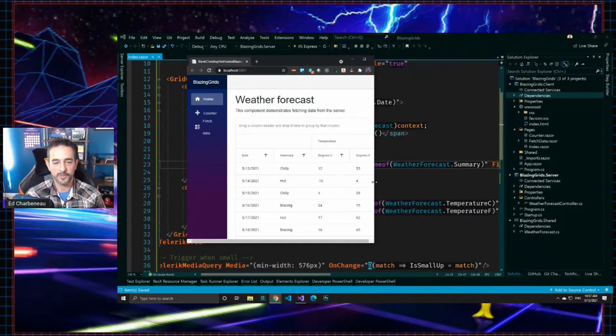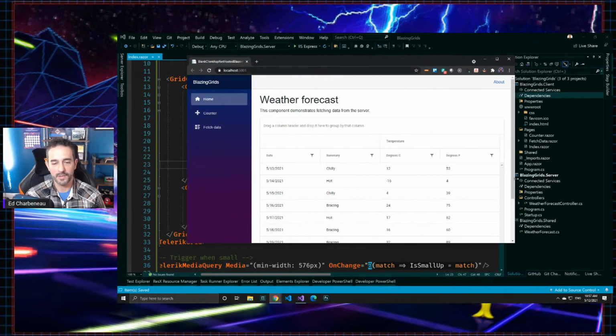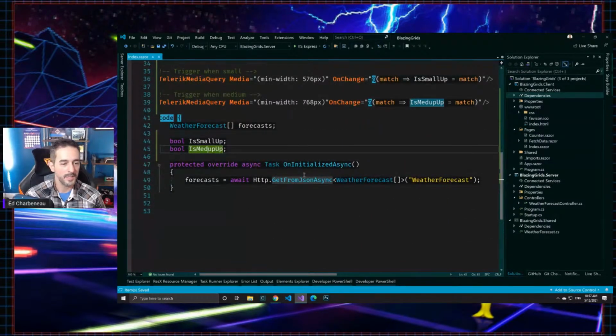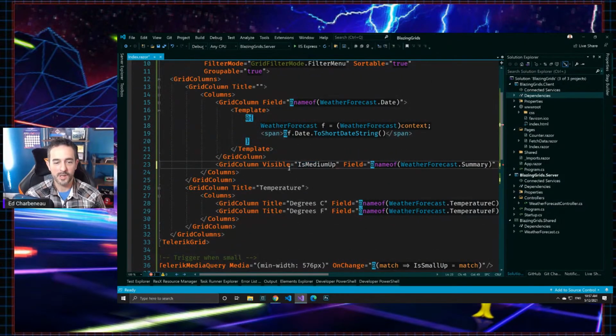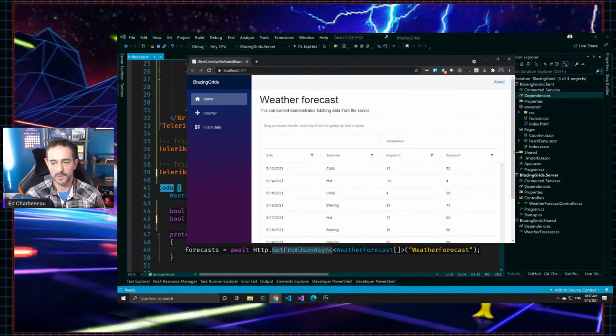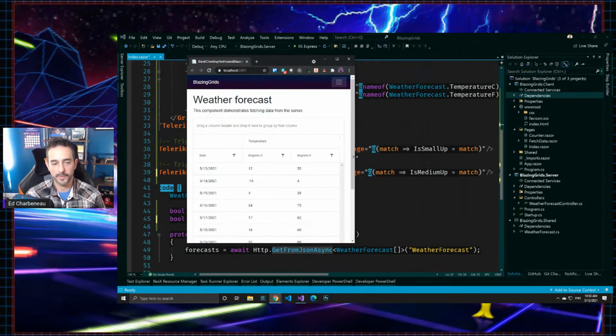Okay, so after we break over that medium breakpoint, that column now appears because we're telling it to be visible when this is medium. I misspelled the heck out of that one. Is medium. M-E-D-I-U-M. Medium. Boy, that was really bad. So correct those misspellings. When this is medium or up screen size, it's visible. Then it's going to go to false when we cross back over that threshold.